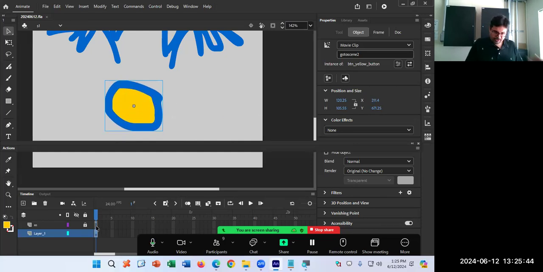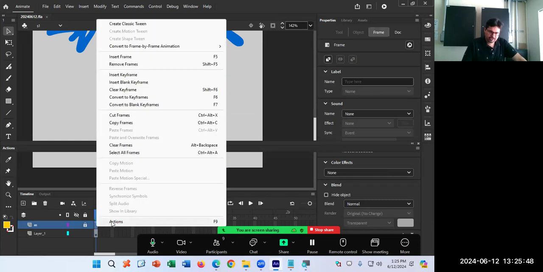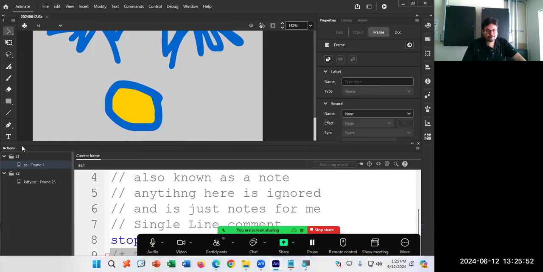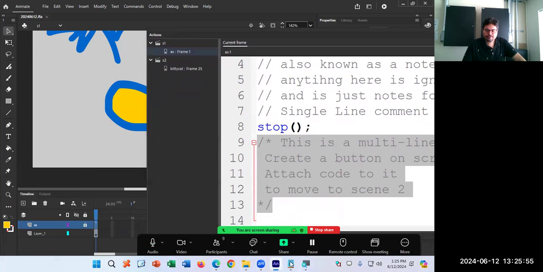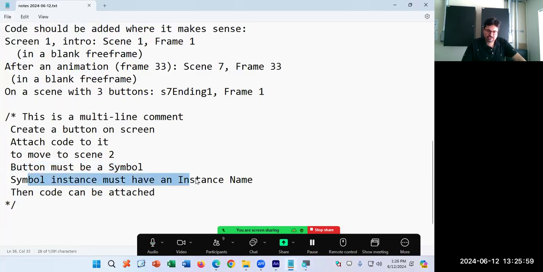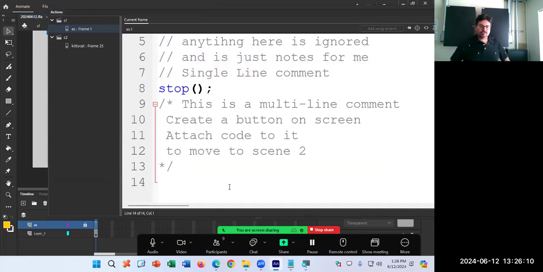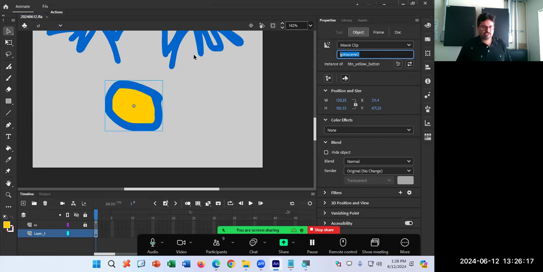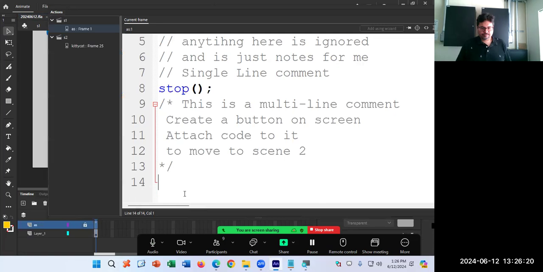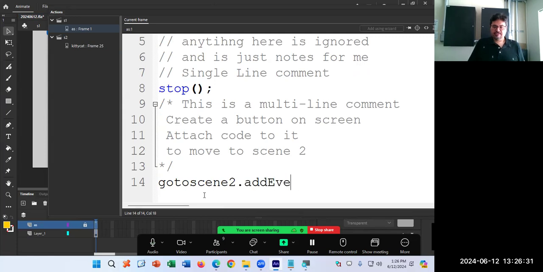Let's go back to the code. So back to the frame one, code layer, right click, actions. Must be a symbol. Symbol must have an instance name, then code. The code. There's an instance name right here. I called go to scene two. We're gonna type the same instance name. Dot add event listener, parentheses, semicolon.